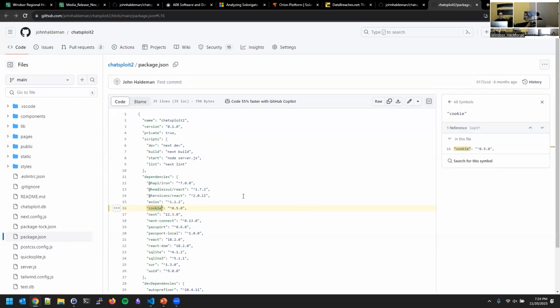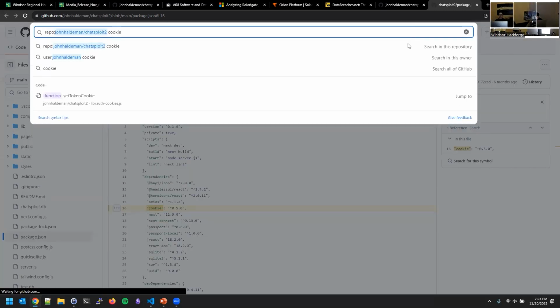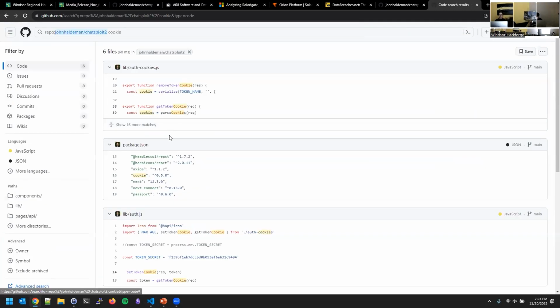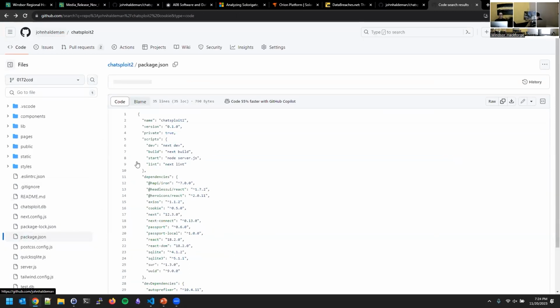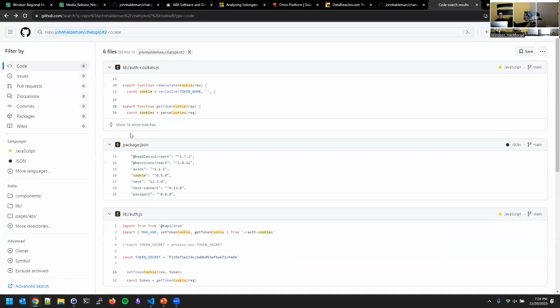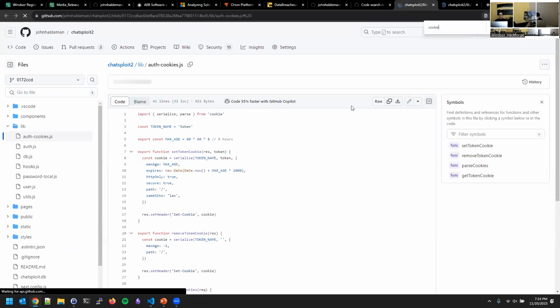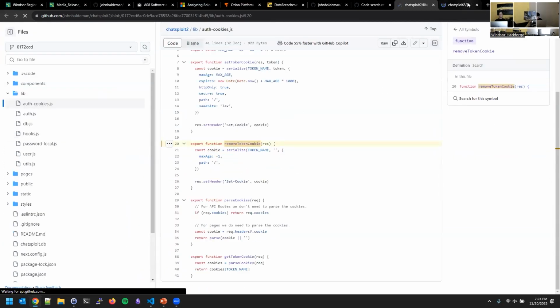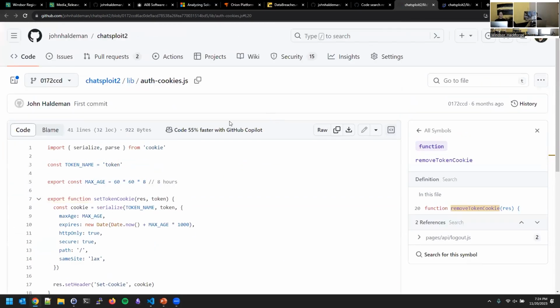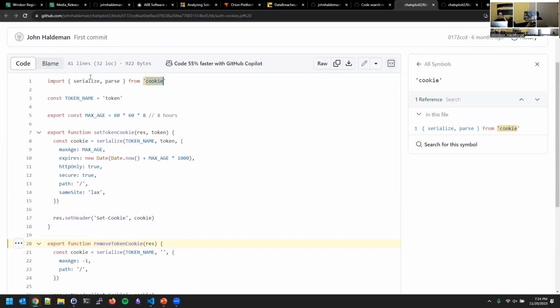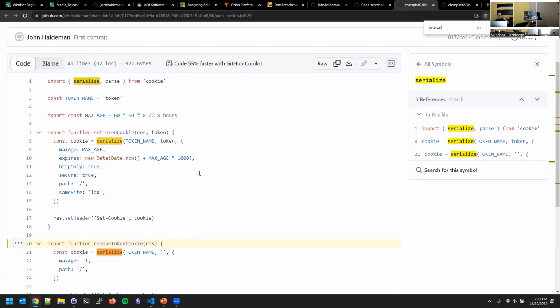It also uses this library called Cookie. So this wasn't working earlier today, so let's see if it works today. Works now. It does. Okay. So good. If you look at cookie in package.json, that's the application. And then inside my auth, I use serialize and parse inside the cookie package in order to serialize and parse cookies.